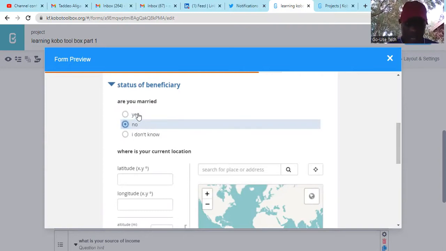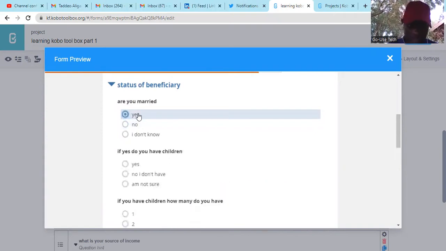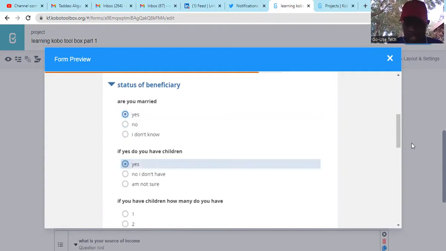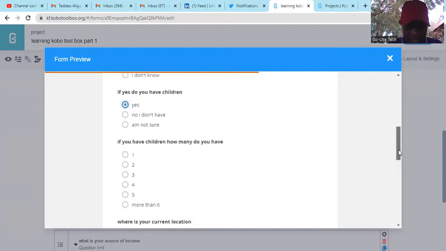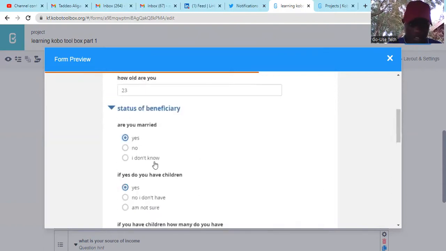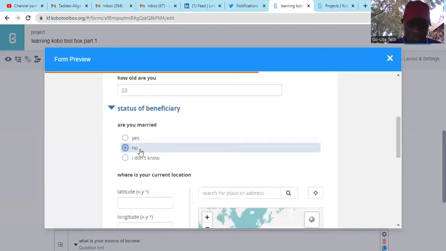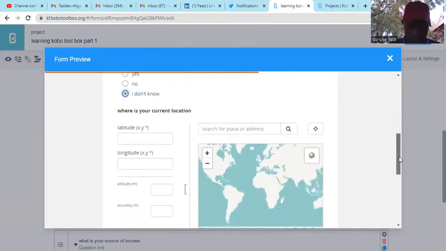But in case we say yes to are you married? and yes to do you have children? then, if you have children, how many do you have? I have 3 children. You get the point? Now let's say no. The questions disappear. And if I say I don't know, the questions still won't come.